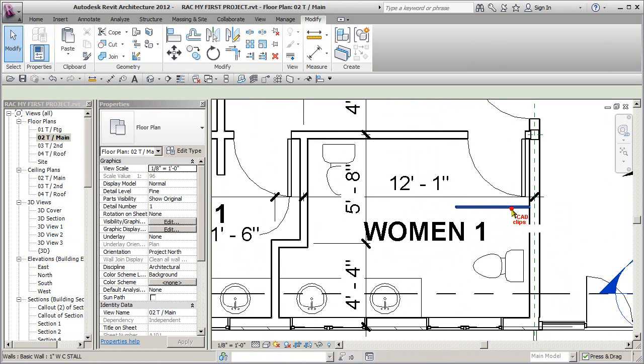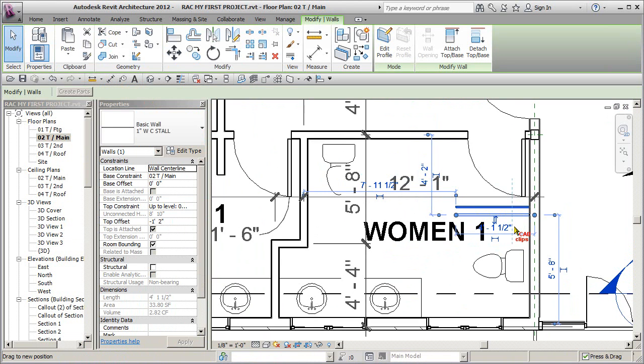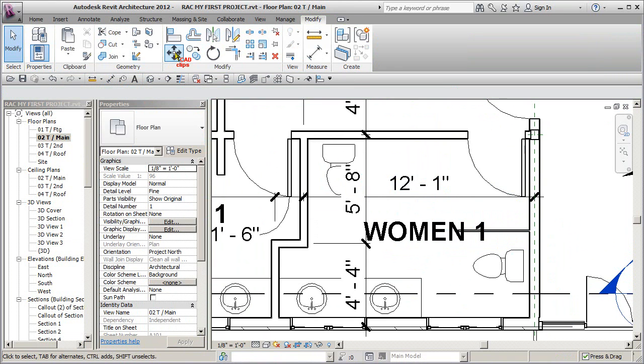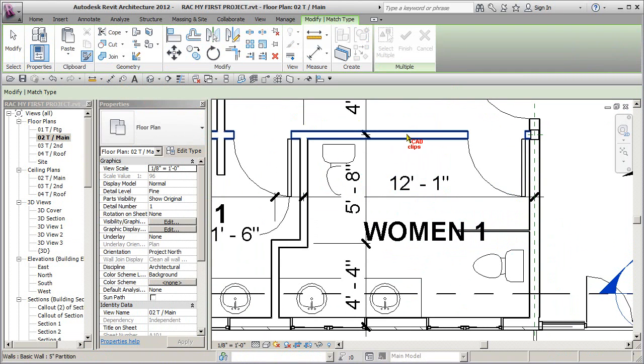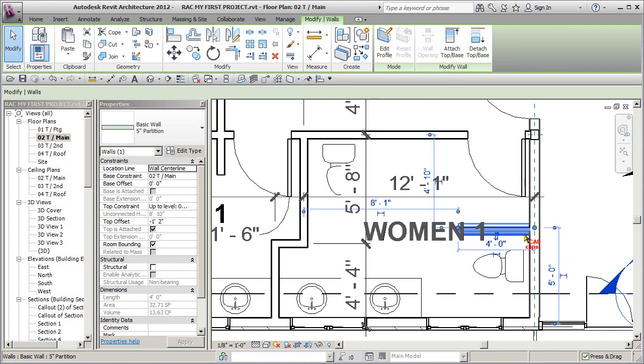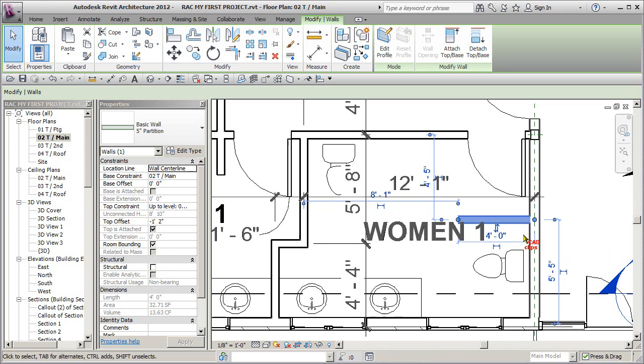Oh, that actually I didn't want. Let's take this and move that. Let's copy it by using my control button. Okay. Now let's use my match type to match this back to this, because I changed that one as I created it.